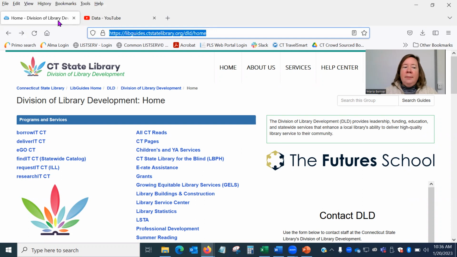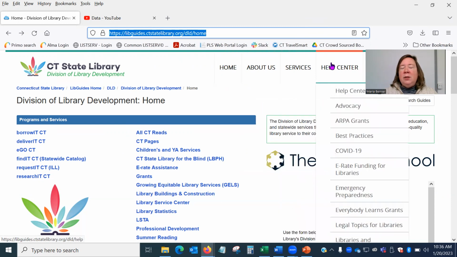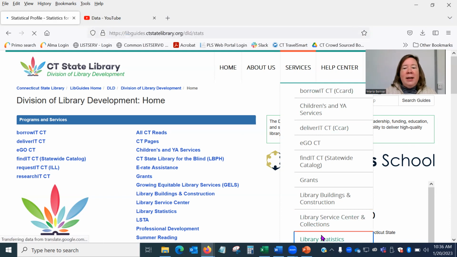Right there for you. So this is our home page right now. This is the Division of Library Development's LibGuides homepage. And if you didn't have the specific URL that you needed, you can always come to our homepage. And in this sort of link cloud grouping over here on the left, you'll be looking for library statistics. So you can always find it here. You can also find it in the upper menu. This navigation menu appears on every single guide, every single page. And the services menu is really all of our core Division of Library Development services. Borrow it, deliver it, find it. And right down here is library statistics. So that's another way to navigate there.